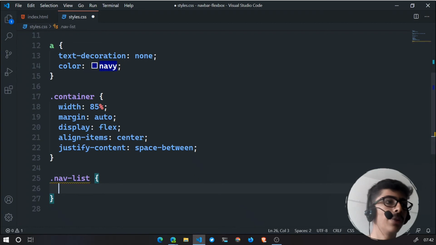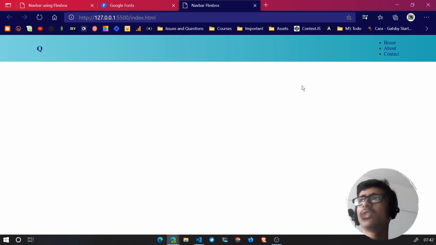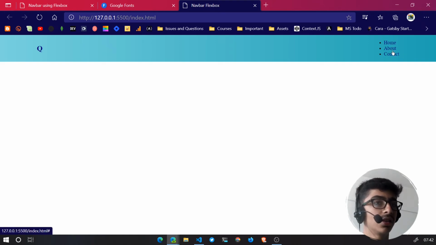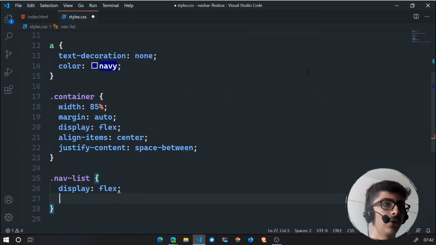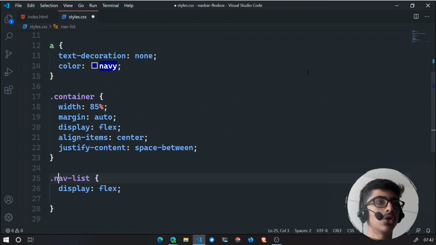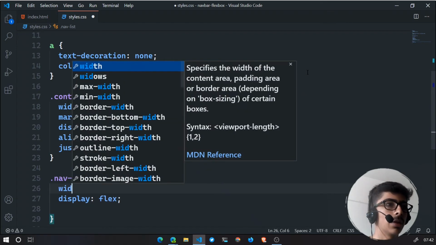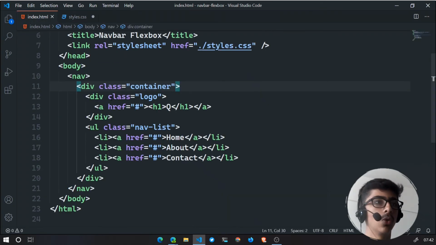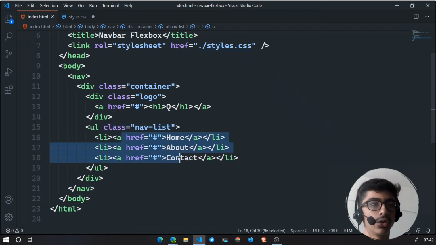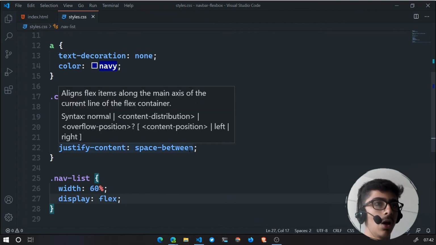This one is also pretty simple. Now as you can see, our links look good in the sense of color, but they are still stacked up on each other. So we're going to use display flex here as well. So display flex, and also I'm going to add a width of 60% over here on the UL. Now this dot nav list means the UL that we are using. So we are just using display flex on these three, and we're going to add a width of 60%. I'll explain in a second why we need that.